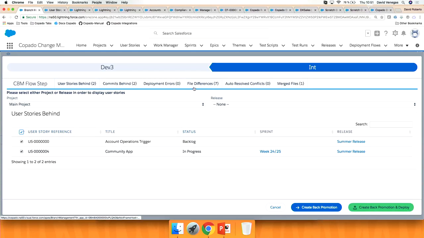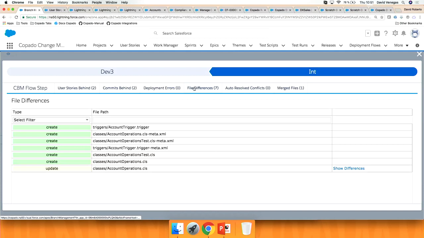And before I do so, I can even check which specific metadata components will be back deployed. In this case, you can see that I have some triggers, classes, and this can be objects, fields, etc. And this will be created, but you can also have components that will be updated. And with the Show Differences link, you can even compare side by side how your components will be updated.